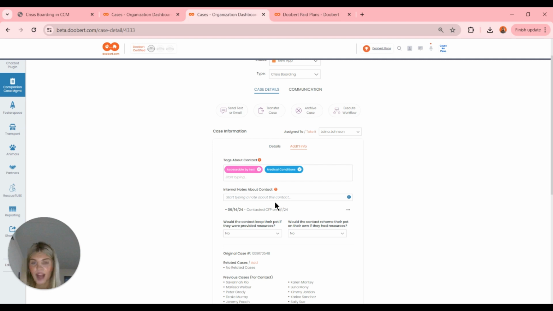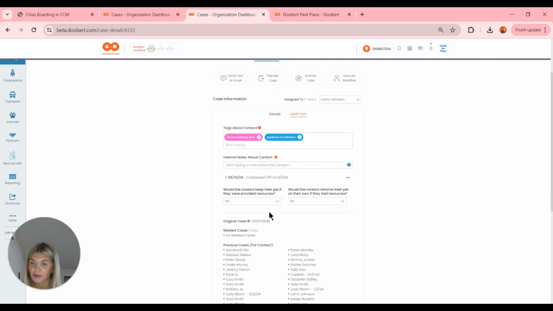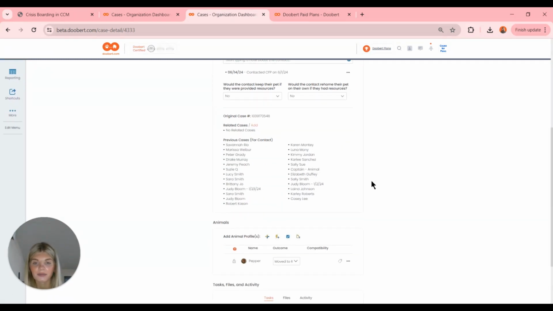And then our notes about the contact right here is where you can put really any information that you want about the contact. But for my example, I have that they contacted Cause for Pause on 6/1/24 for crisis boarding assistance, just so we have a record of, for example, when they reached out, if we want to put the time, or any other key information that we might need to reference later on. We can put that right there. We can just start typing and then click add right here, similar to our case tags.